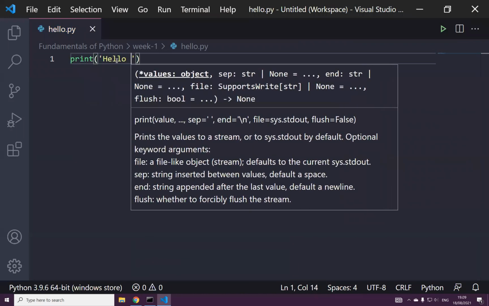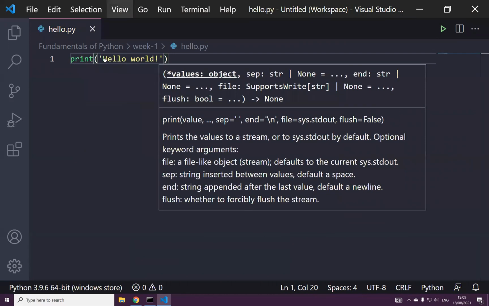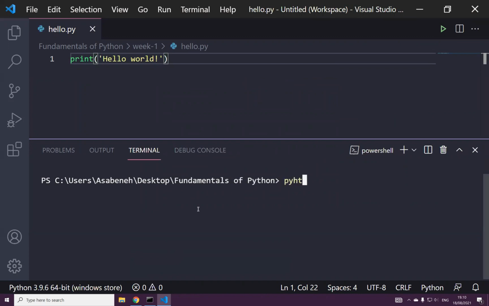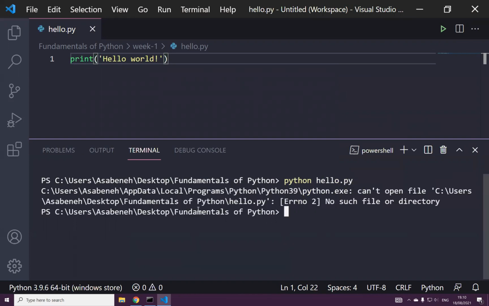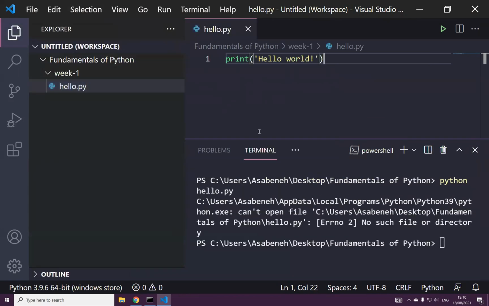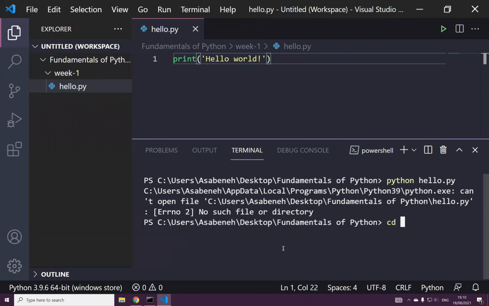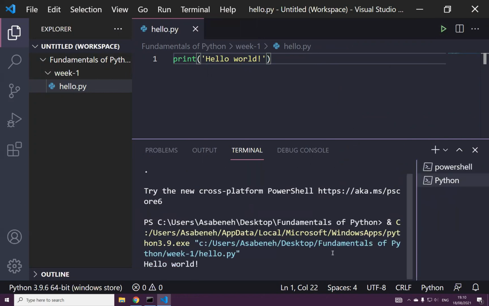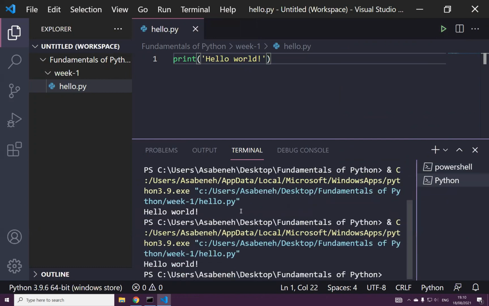Print hello world. So I don't have to run it from here all the time by calling the file name, python. What's the file name? Hello world, right? hello.py, I think I told it. Oh yeah, I have to go to week-1. So cd week-1, and I have to run this now. Instead I can just use this and it runs for me. Have you seen it? Yeah, it's running for me.